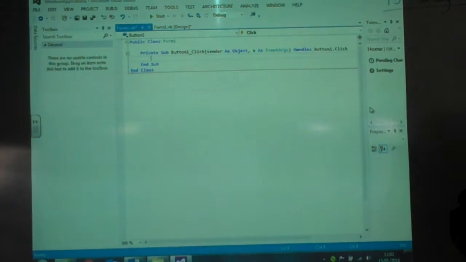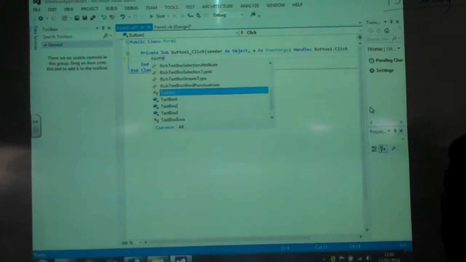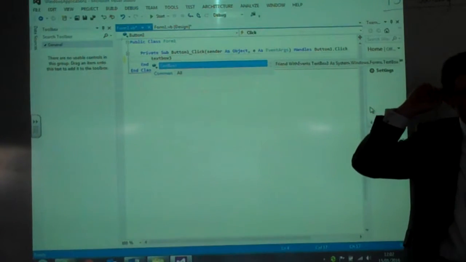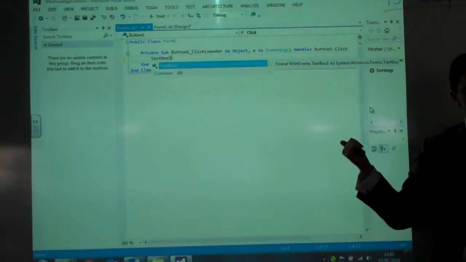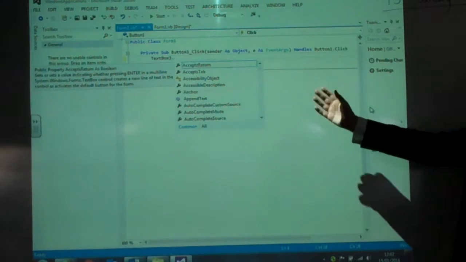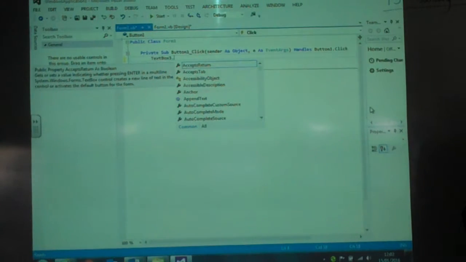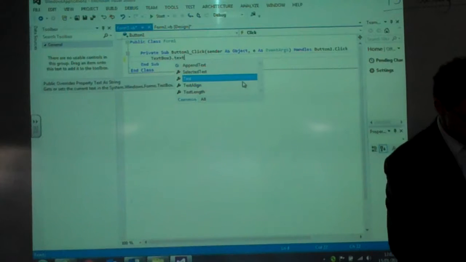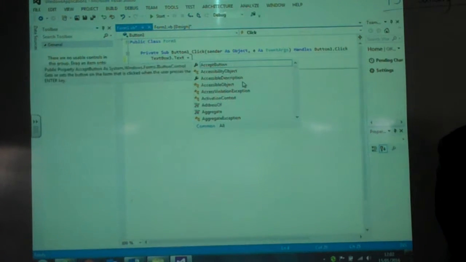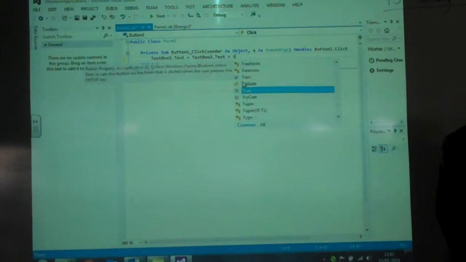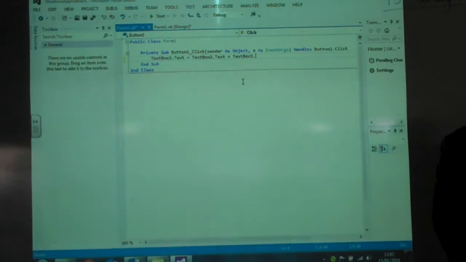Okay, so what I can do is I can say TextBox3. Okay, and you can see that little option list is going to pop up, and this is really going to help you here, because when you put the dot, you get a list of all the things that you can do with TextBox3. Okay, and what I actually want to do is make its text equal to something. So TextBox3.Text is going to equal TextBox2.Text plus TextBox1.Text.